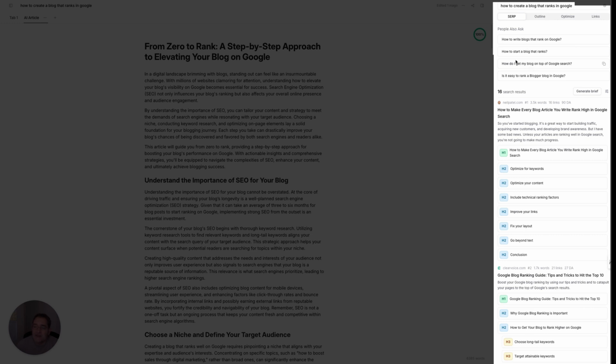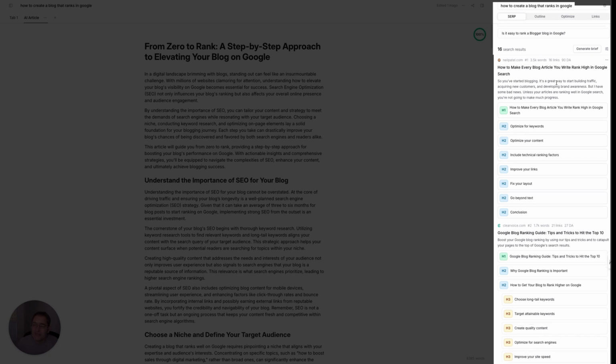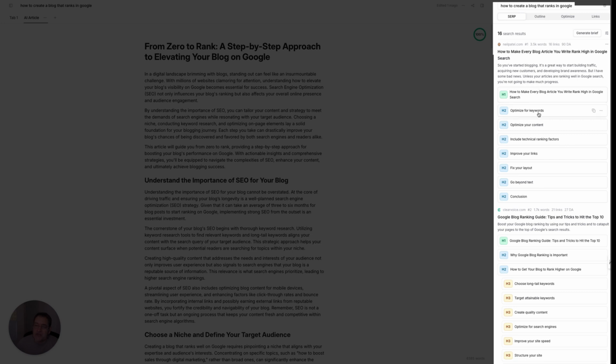If we, for example, think that "is it easy to rank a blog in Google" would be relevant to our article, we could easily copy this into the editor and then write about that if we wanted to add to the article. Remember, at the beginning it said that 16 search results are going to be scraped and reviewed. And here are the search results. Really useful, again: the title, the meta description or the introduction that the SERPs show, along with the outline structure that that particular article used.